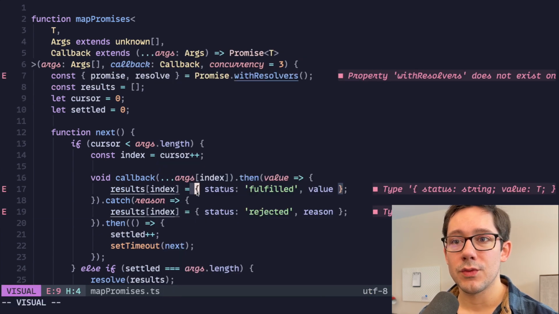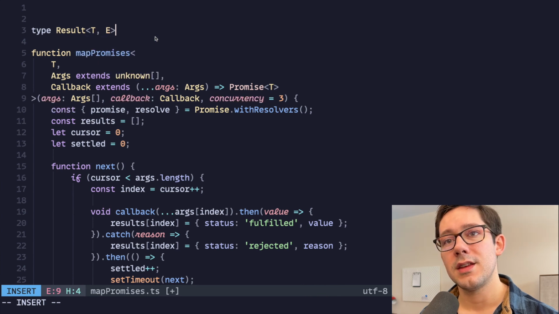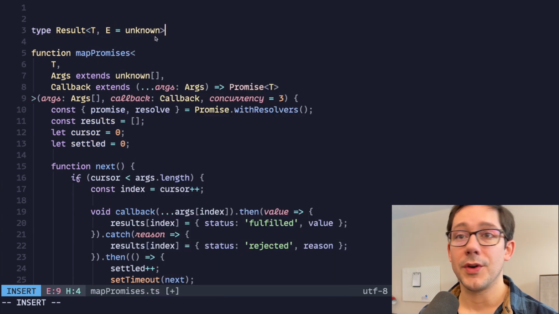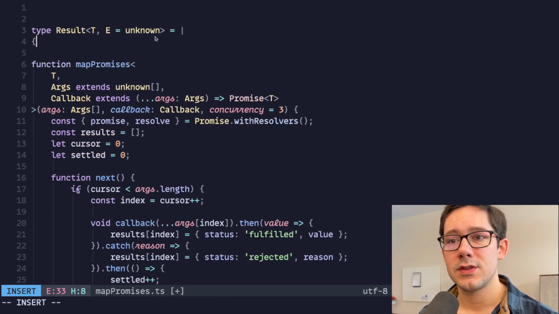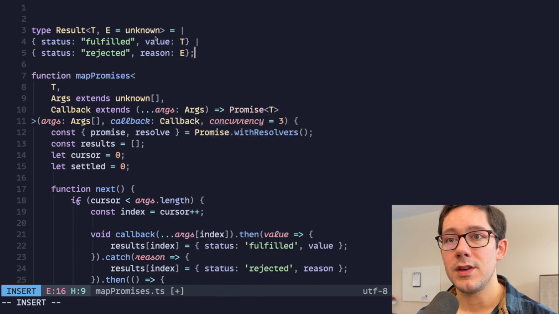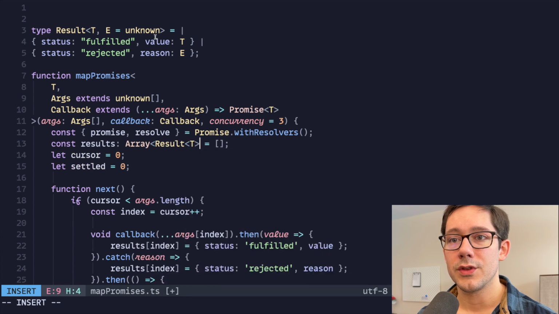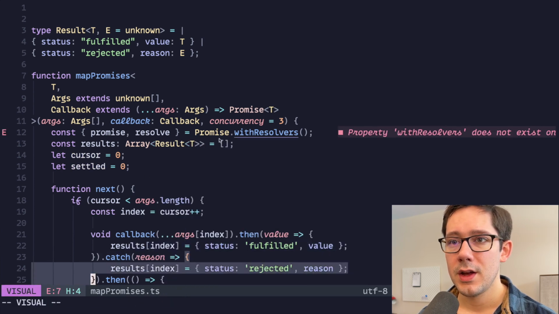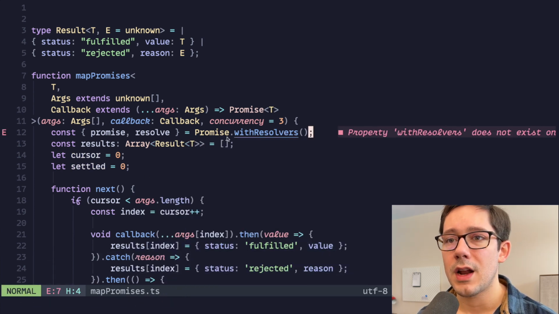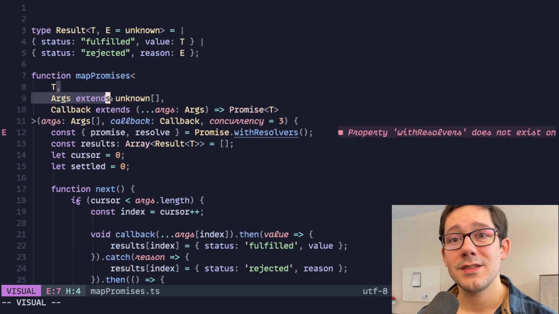Now we need this result type, which is pretty straightforward. Our result type here can be type result, and we have a T and an E. Maybe we'll let the E, which is our error case, default to unknown. And so then we kind of have two sides to this union. We have status fulfilled with a value of T, or we have status of rejected with a reason of E. And so now this results array here, we can type as an array of results of T. And now those type errors clean up. Now I don't have a full TypeScript environment set up here for this project, so we're not getting the resolvers, but I think you can kind of see that this is actually pretty straightforward.